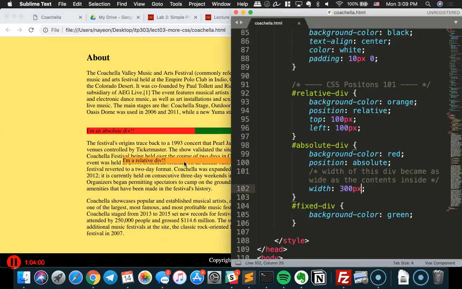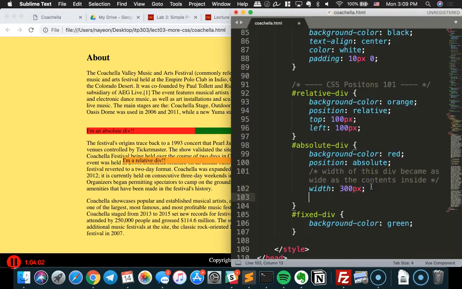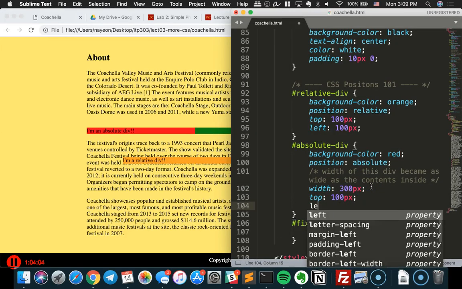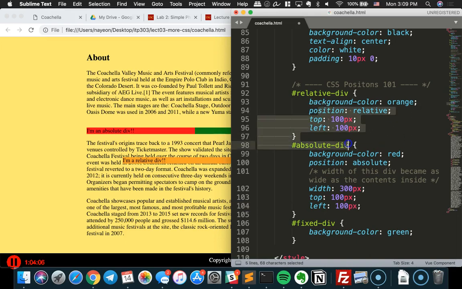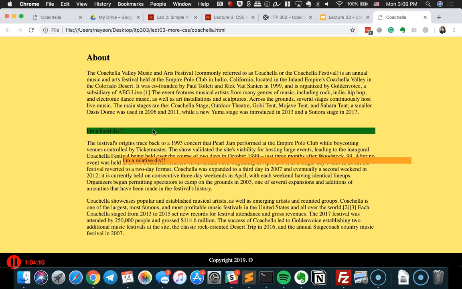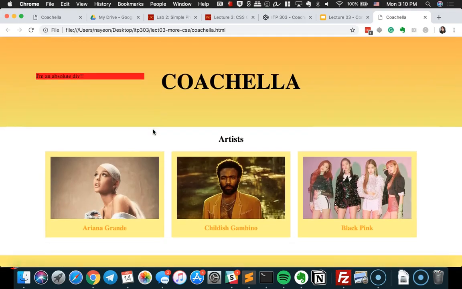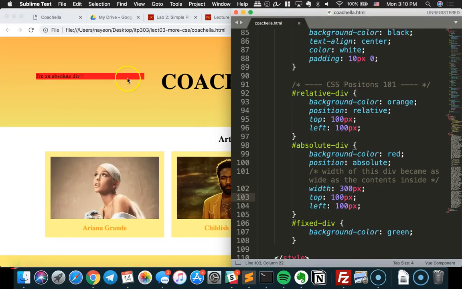But here's another interesting thing about absolute. Let's try the top 100 pixel again and left 100 pixel again, just like our relative div. Right, let's go and do that. Save, refresh. Oh, where'd it go? It's actually up here. Whoa. And notice how it's on top. Again, it's going above, on top of my header, that yellow gradient header thing. It's way up here.